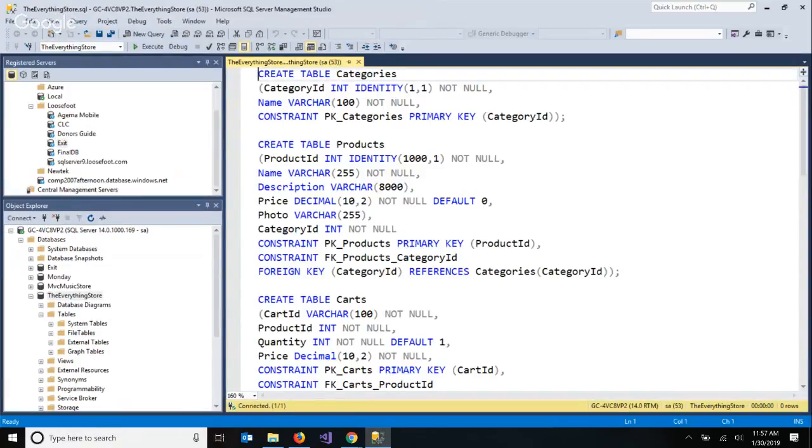So a couple things I'll point out about the script. This is the hard way of creating the tables. There's a much easier way of doing this in Management Studio. Nothing wrong with doing it this way. So this looks mostly like the kind of SQL create table commands that you would have seen before.